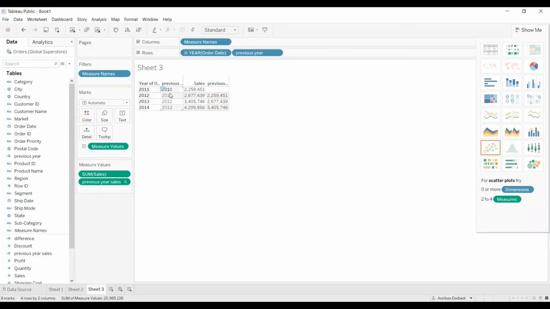Now as you can see, for 2011, the sales value is 2259451, and the previous year is 2010, and the previous sales value is blank because we don't have any sales for the year 2010. Then for 2012, the previous year is 2011, and the sales value of 2012 is 2677439, and the sales value of the previous year, that is 2011, is 2259451, which matches with this. So in this way, we can create this comparison report. So that's it from this video. Thanks everyone.